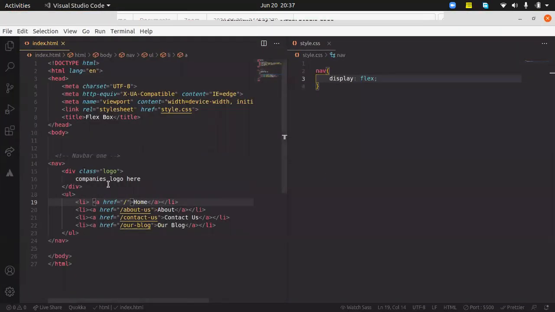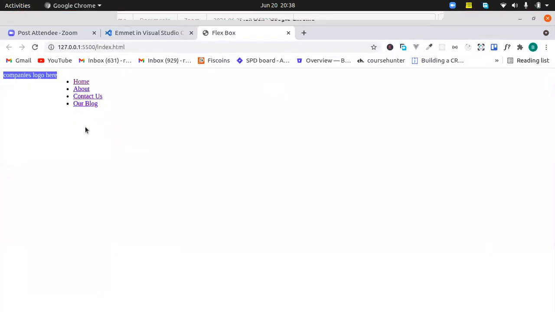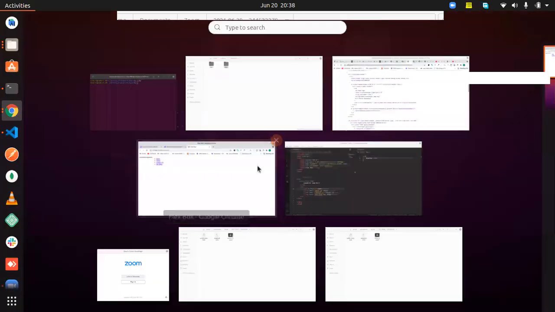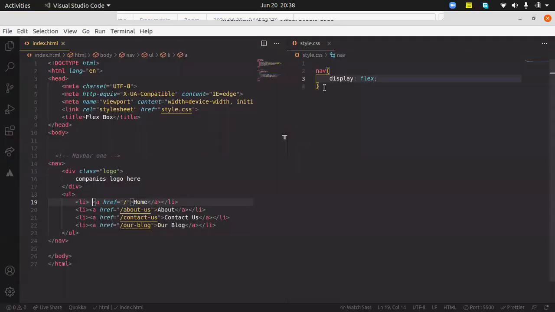So what's the next thing that we are going to do? Let's deal with this. Let's remove this bullet and the underline too. Let's remove all of them before we even deal with Flexbox. So right now I'm going back to pure CSS, which is not Flexbox. So how do you have to do it?